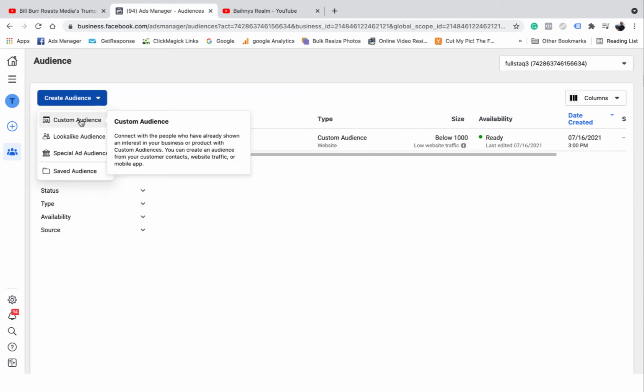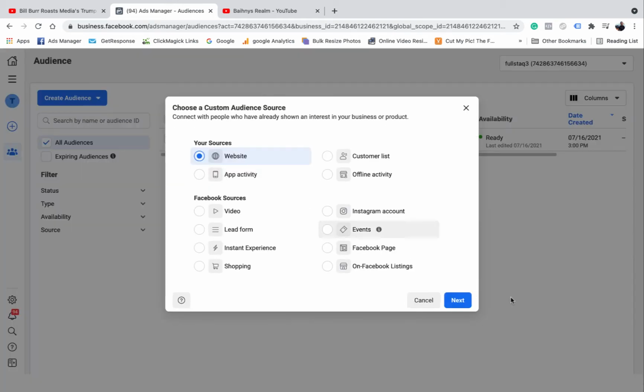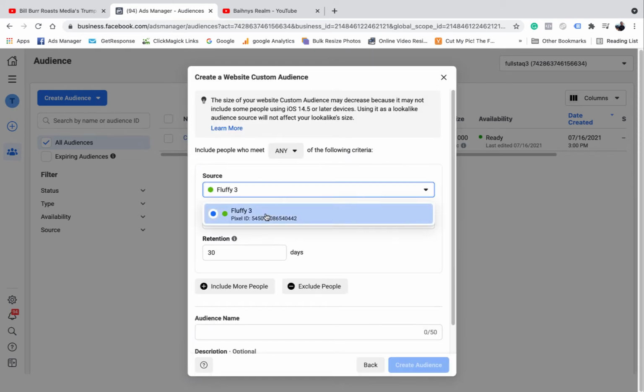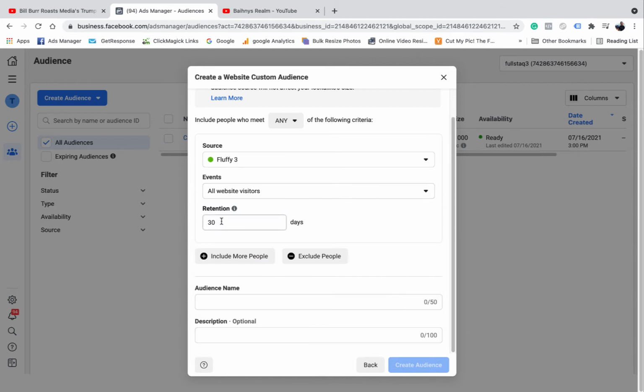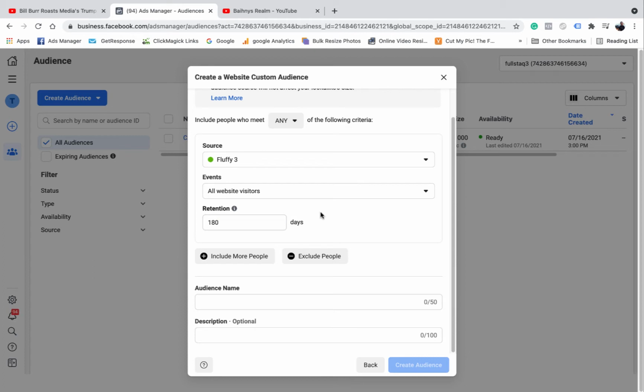First, you need to create a custom audience. So I'm going to create a custom audience. I'm going to make it on people who have visited my website. So you pick your pixel, make sure your pixel's picked, or website visitors, just to keep it nice and easy. And you can go from 30 days to 180 days. So I'm just going to go to 180 days.